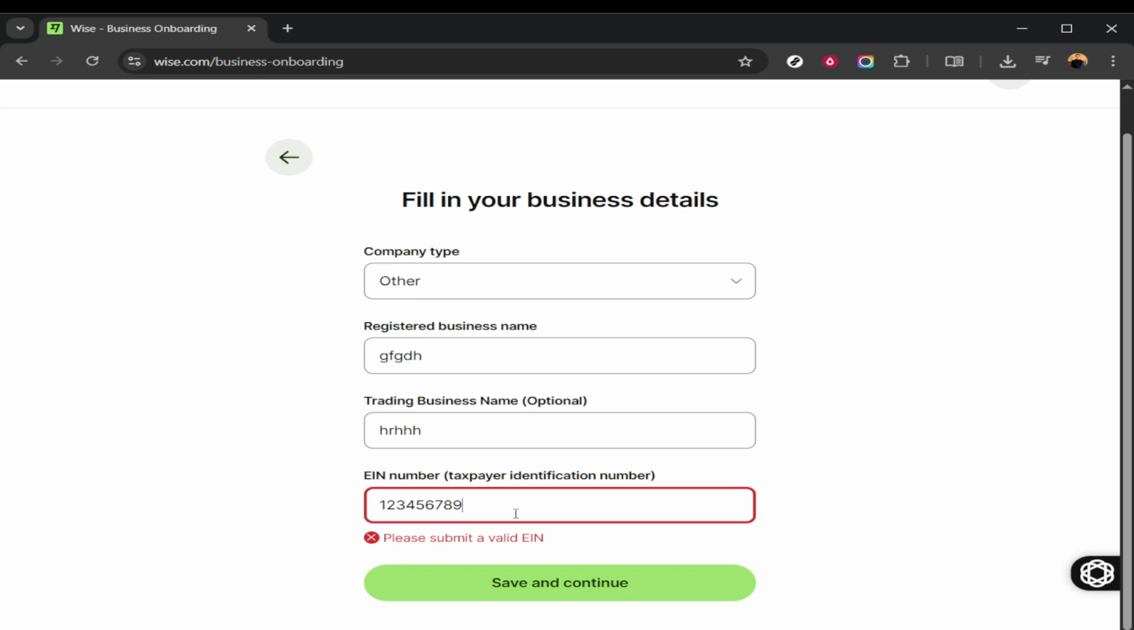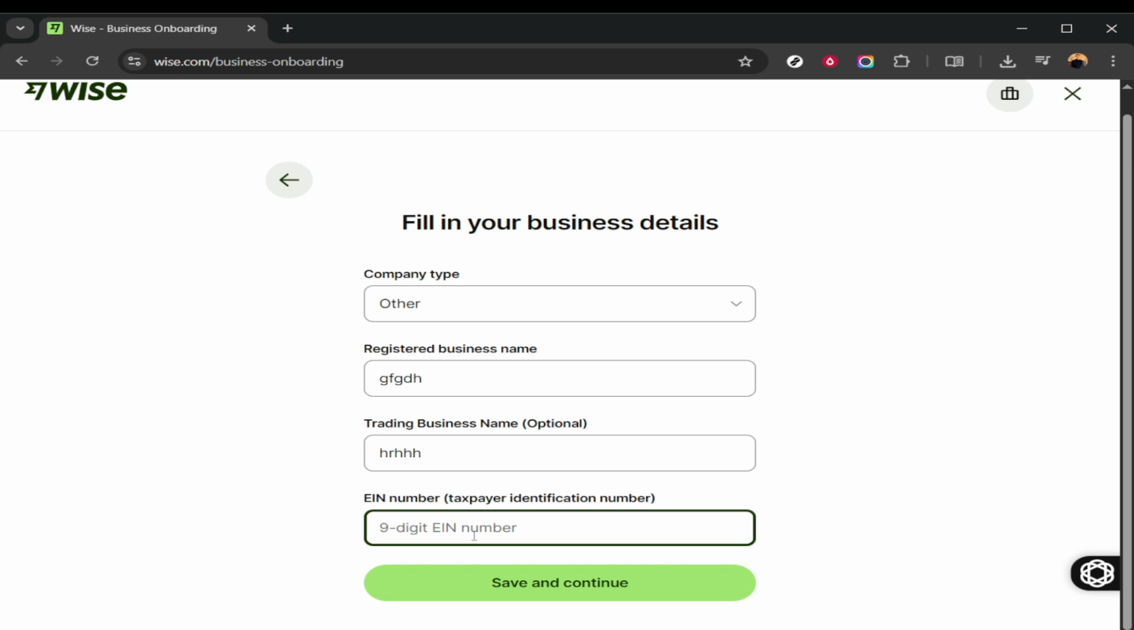Once all these steps are completed, you should have a fully functional Wise business account ready to support your financial operations in the USA. Each step of the way, remember to review your information for accuracy, and should you encounter any issues, Wise's support team is there to assist you.